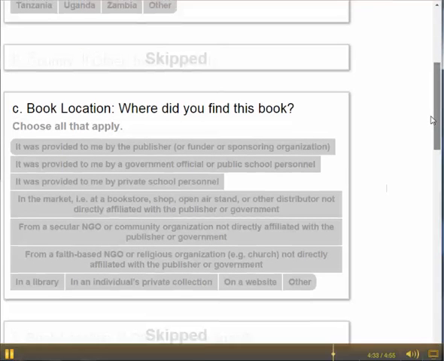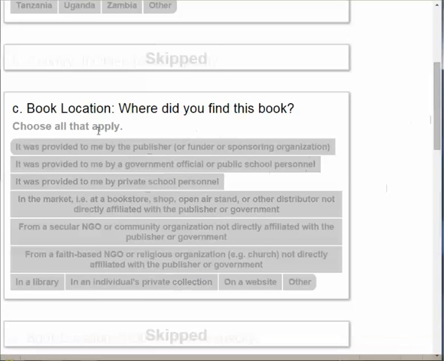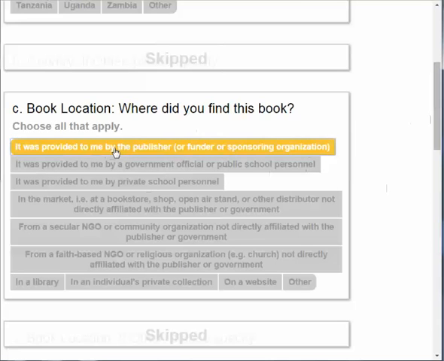Alright. Book location: you will choose one or more of these. If you found the book in several places, you can choose more than one. Where you found the book, probably a lot of you will get it directly from the publisher, so you would pick that one. We'll continue in a minute with the others in the next video.